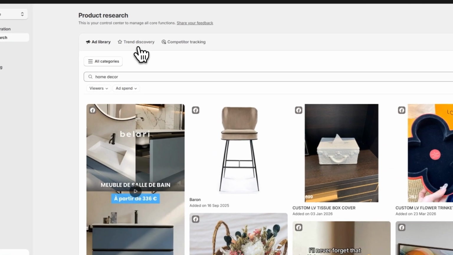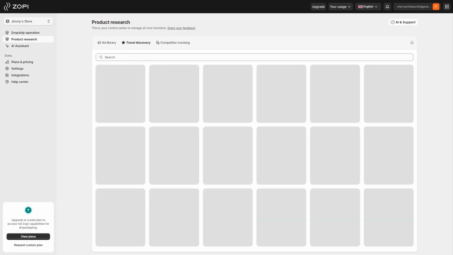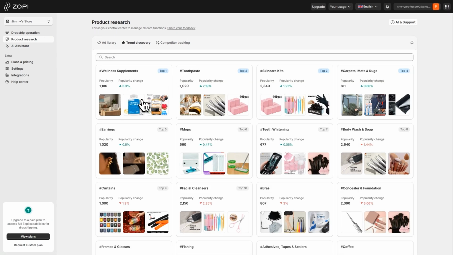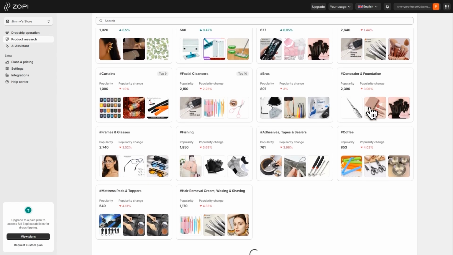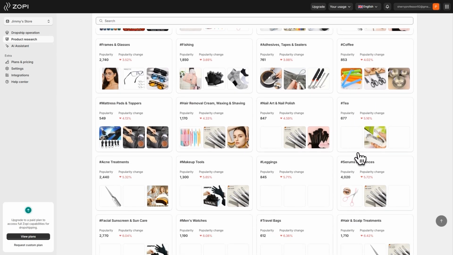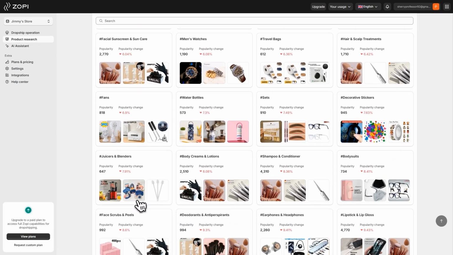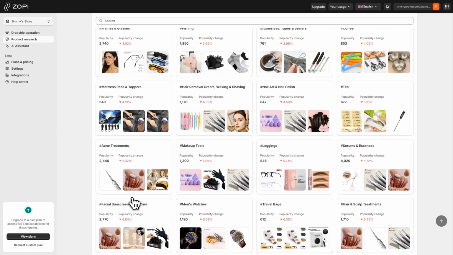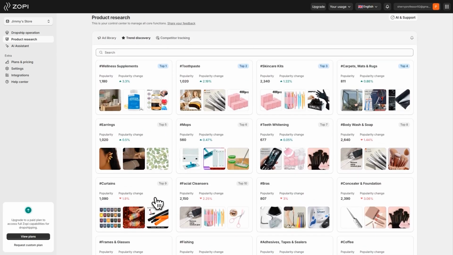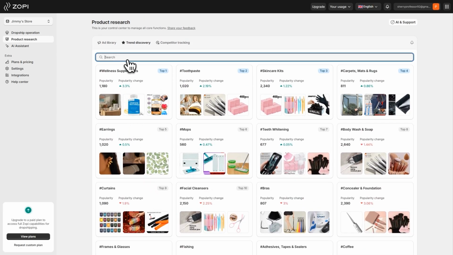Next, switch over to Trend Discovery. This section focuses on products that are currently becoming popular. Instead of manually searching through thousands of listings, Zopi highlights products that are gaining attention, helping you discover opportunities before they become overly competitive. If you have a particular niche in mind, use the search bar or category filter to quickly browse products related to that market.